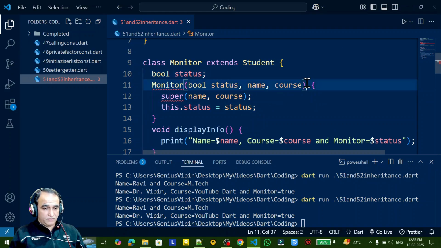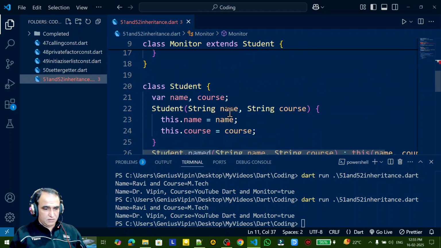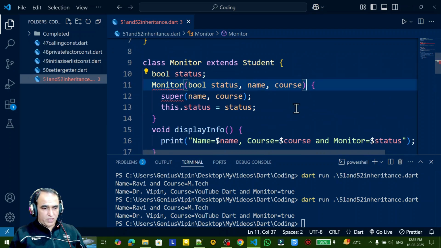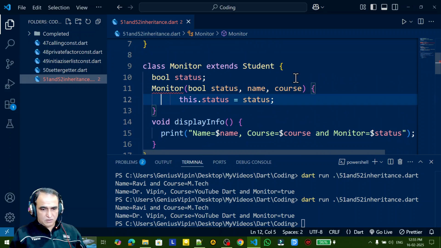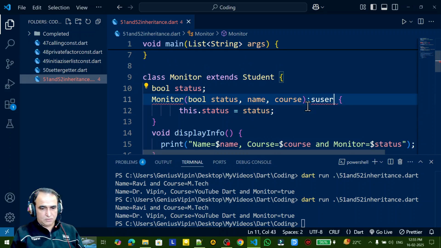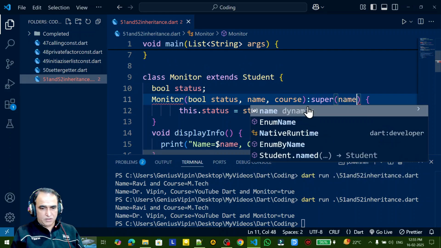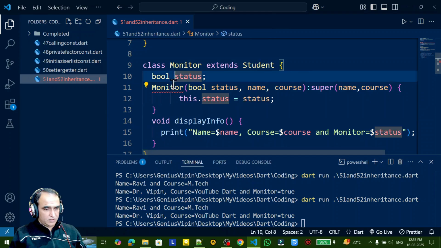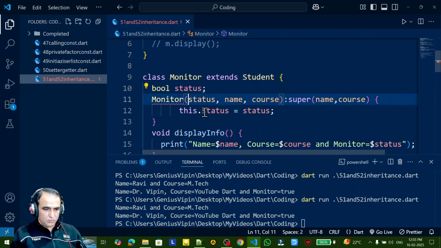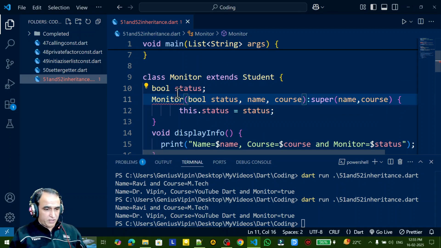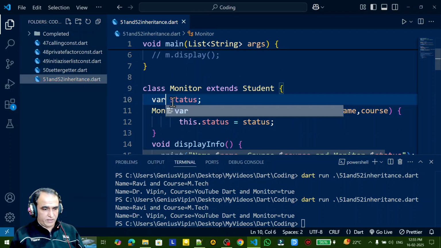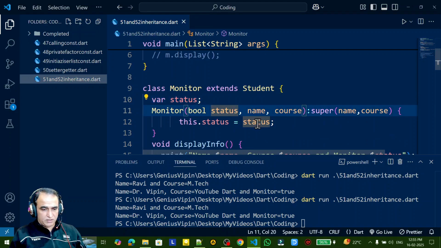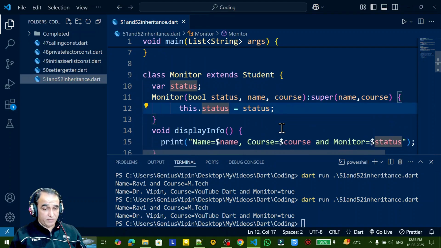This constructor will call this constructor implicitly, so I need to call it here because super cannot be called from here. Super will call from here only. So I pass here name and course, and this is a bool. So I create this, this will generate errors. So I say here, remember to remove this. So status we have this I'm using here, remember like this.